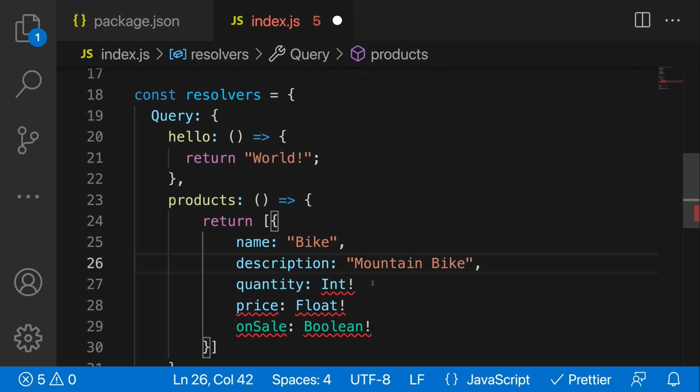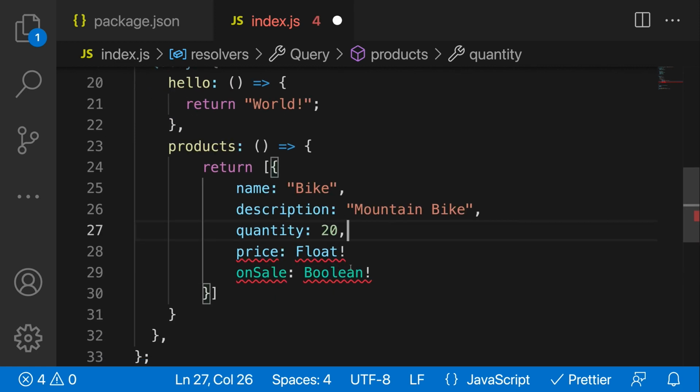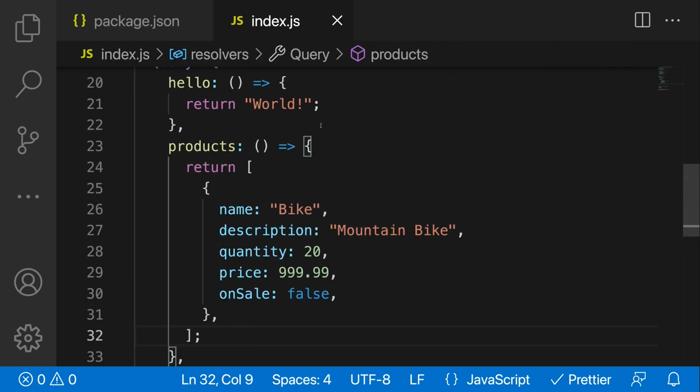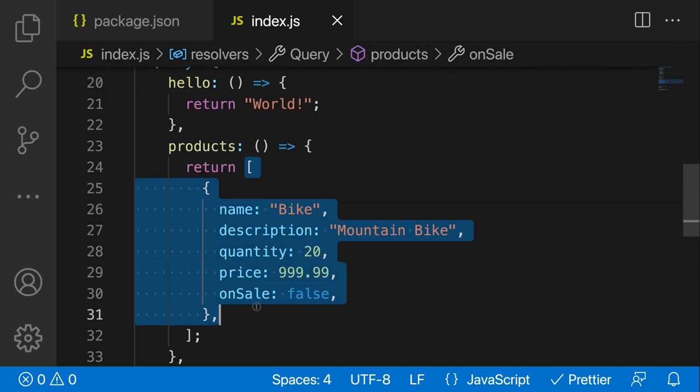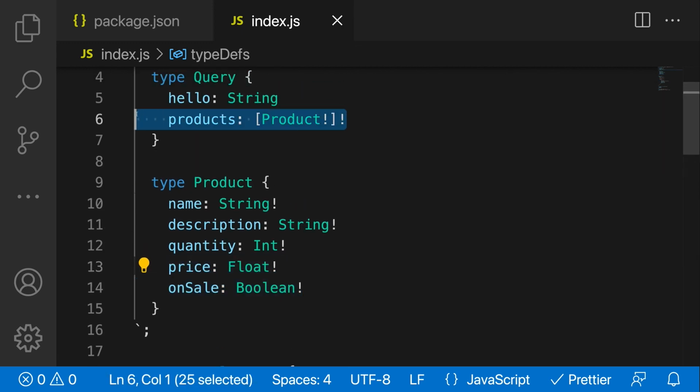And over here, we're gonna say an int, so quantity, how much do we have in stock? Let's say 20. Let's say price is 99.99. And then lastly, is it on sale? Let's say false, it's not on sale. And so now this is actually returning an array of that object, which is specified in the schema.